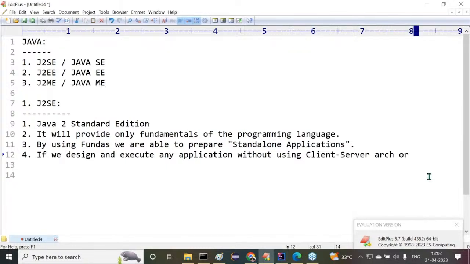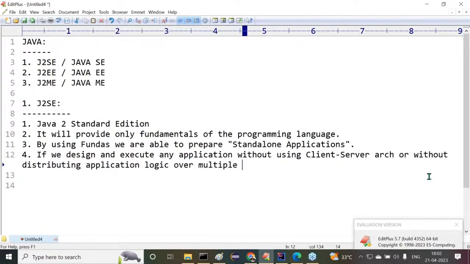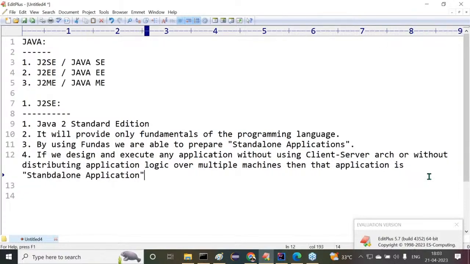or listen carefully, without distributing application logic over multiple machines, in the sense computers, without distributing over multiple machines, then that application is what there? Standalone application. Right, sir? All of you understand this point clearly? Please read out the definition here.